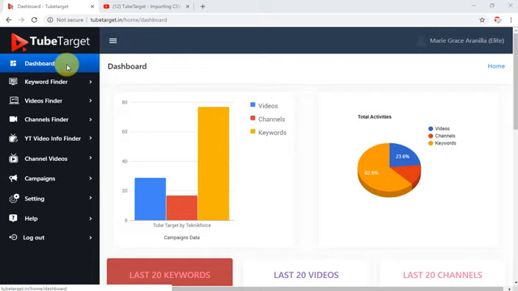Users can easily export the targeting in a Google Ad compatible CSV file and have their ads running in less than a few minutes. Now let me show you the features of TubeTarget.